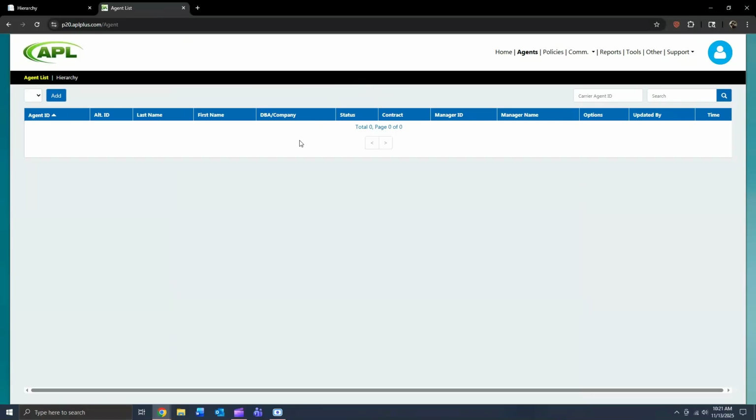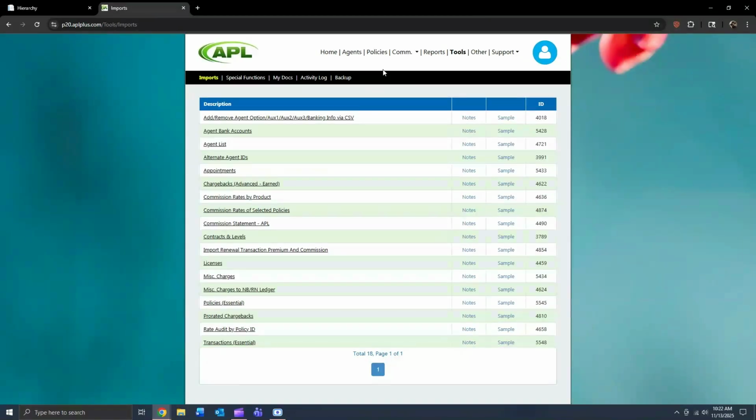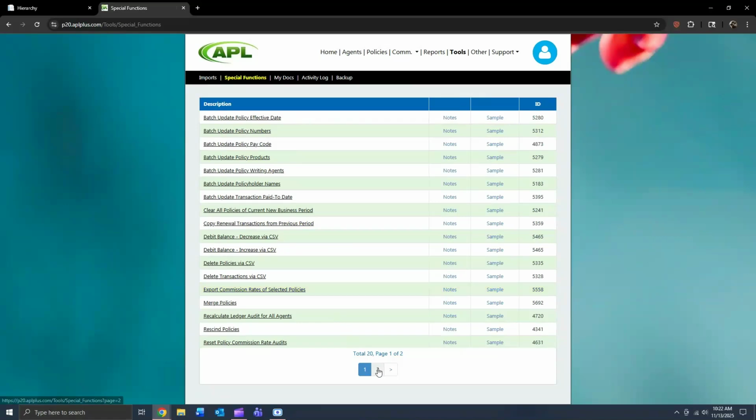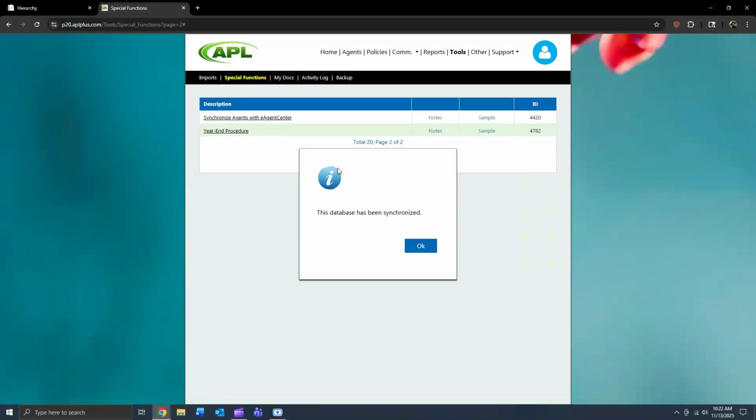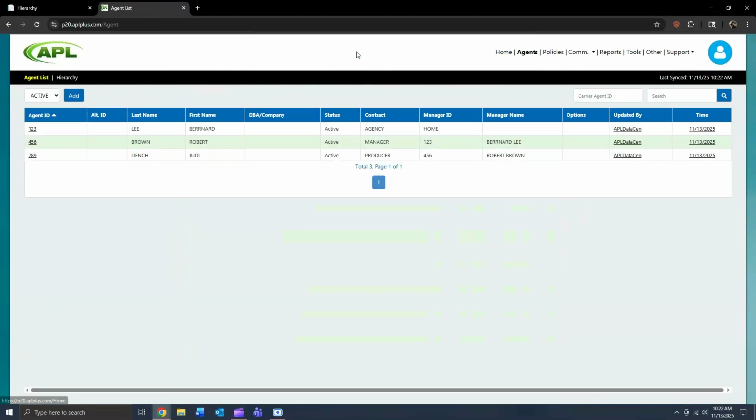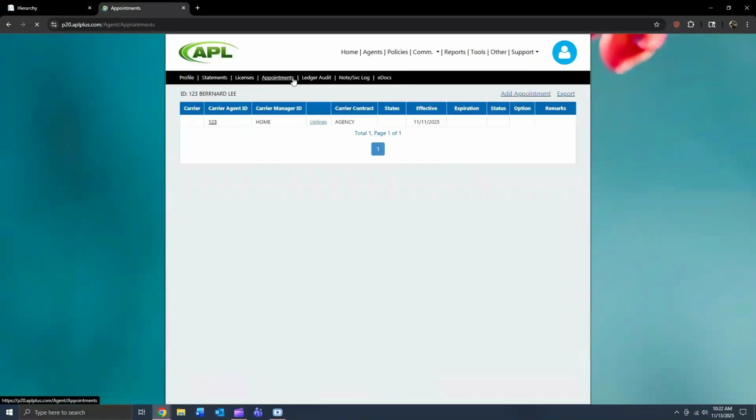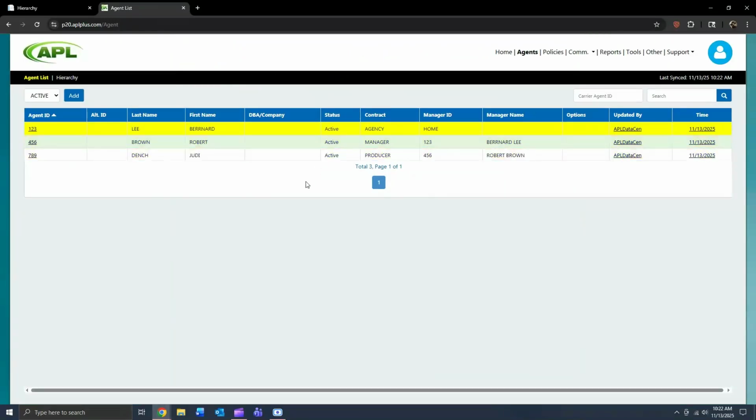Note that the agent list is currently empty in this Humana database. Now, in the Humana database, we can see all 3 agents populated here. The agents' appointments were also synchronized between the systems as shown. Any adjustments made in eAgentCenter will be brought over to APL upon synchronization. Please note, agents must have an appointment with the carrier to sync them to that carrier's database.